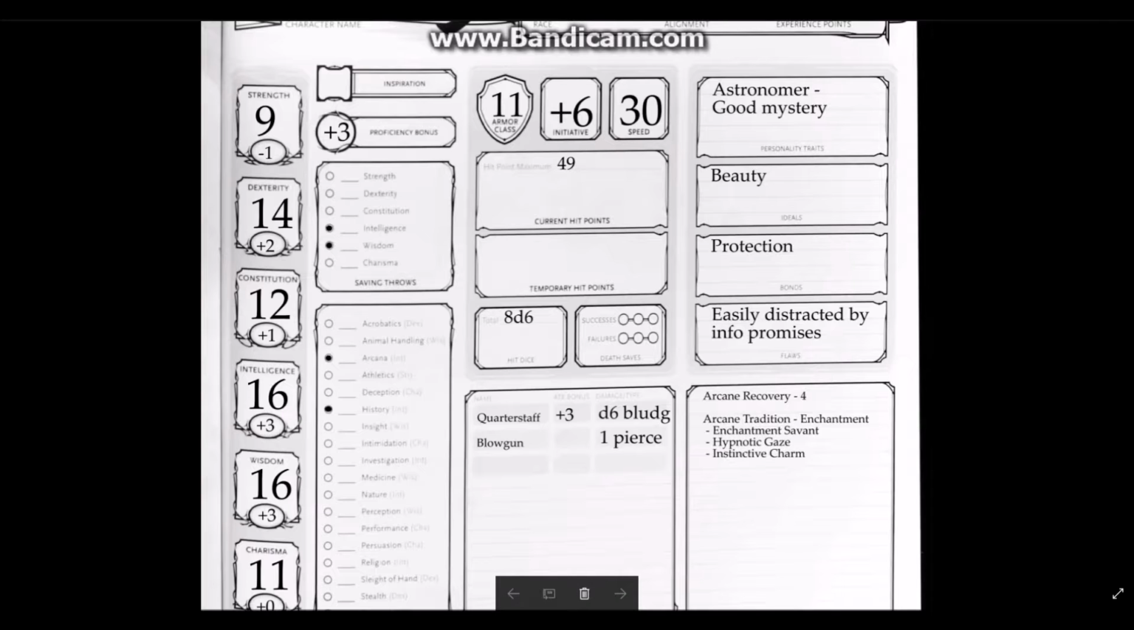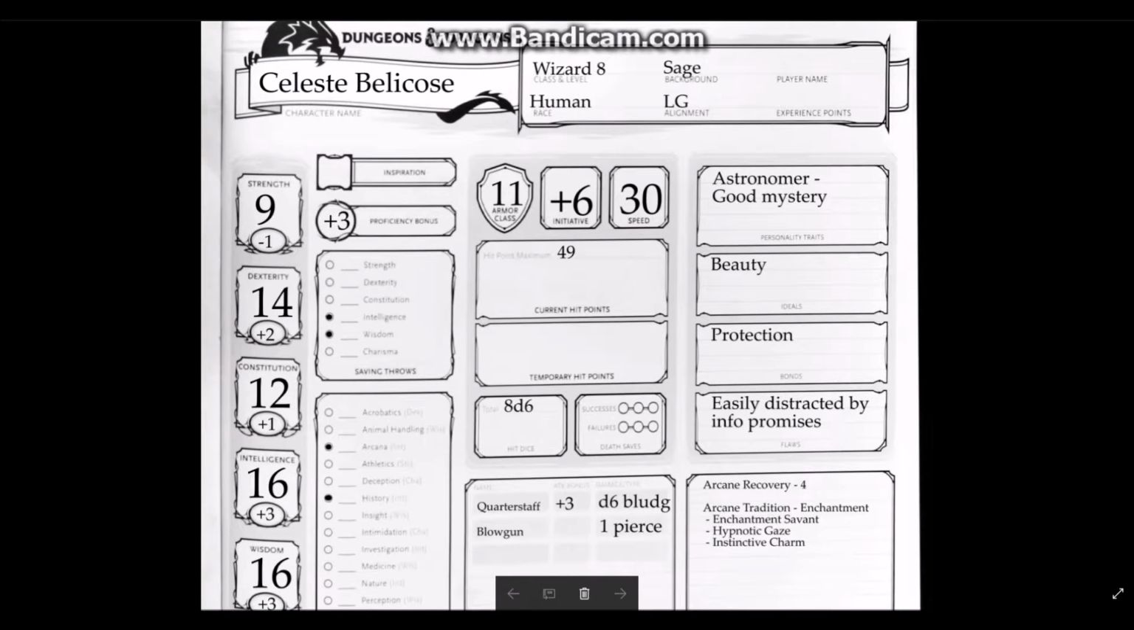Initiative. Initiative is how quickly Celeste can act when a fight breaks out. So how do you find initiative? Well, when a fight starts, you roll a d20 and then you add your initiative modifier, which in this particular case is half of Celeste's level plus her dexterity. So 4 plus 2. Speed is how fast you can move during a round of combat.